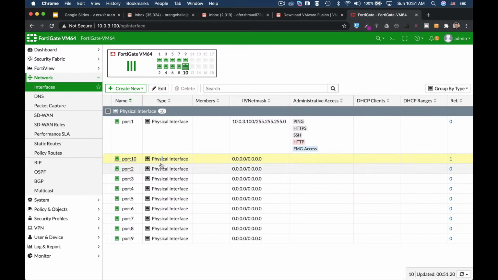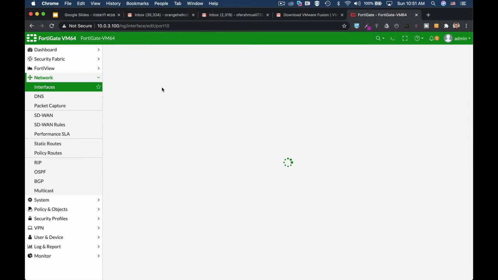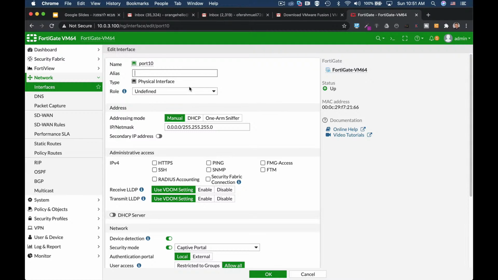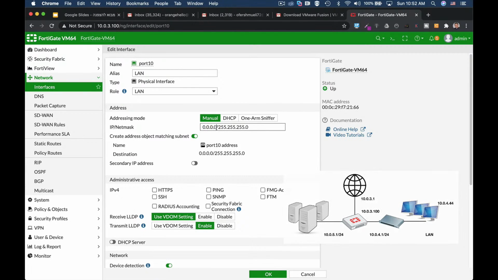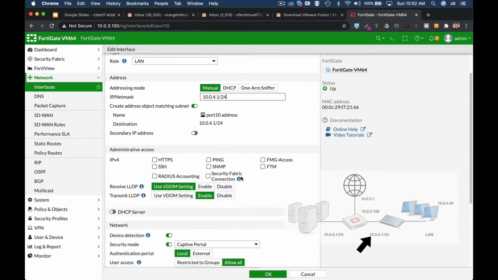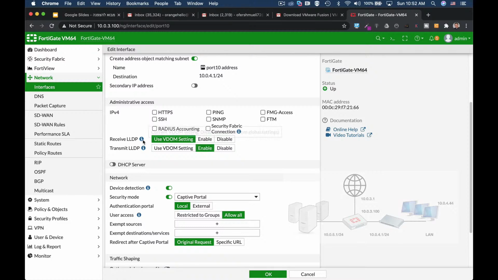So choose your interface of choice, edit. Now name your interface. I will name it LAN, and choose its role. Different roles means different settings, but our role currently is LAN. We will configure the IP address of the gateway itself, that is 10.0.4.1/24. Another thing that we need to configure is the administrative access.